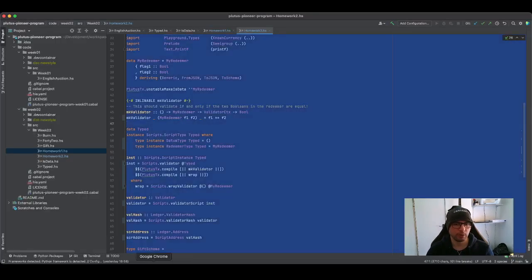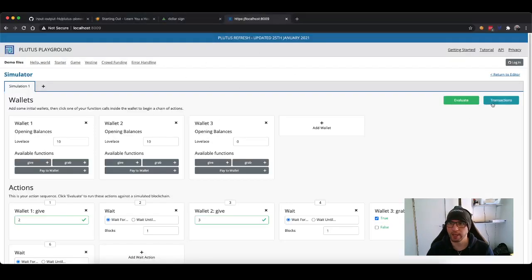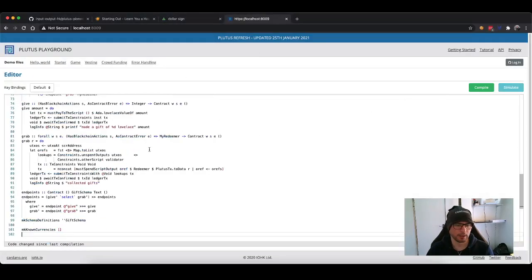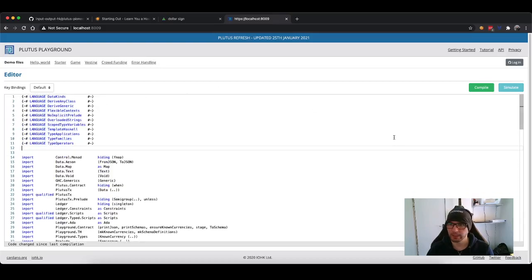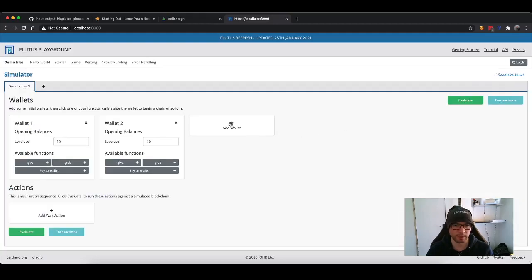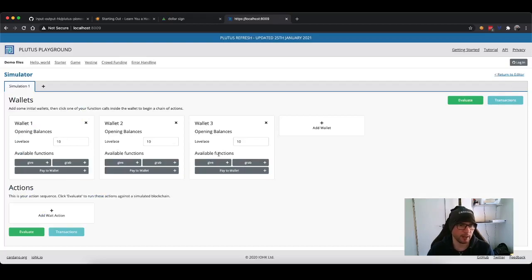So I'm going to copy the code and go back to the playground. I'm going to delete this one and run the compilation, and because the bindings are exactly the same, my previous simulation should still be there, so I don't have to recreate everything from scratch. The endpoints are still the same. No, it's been removed, so I'm going to add the third one.